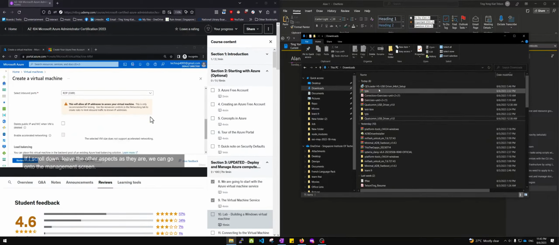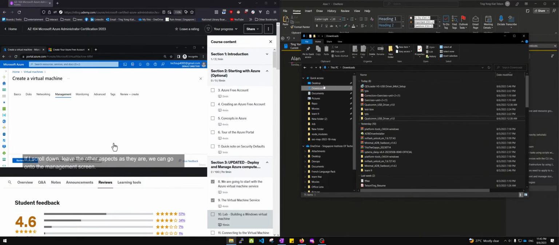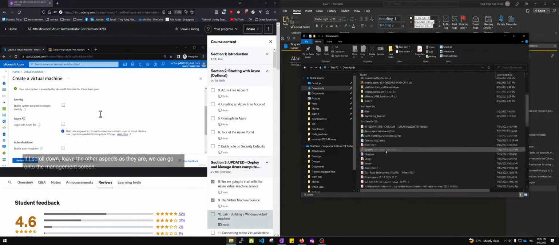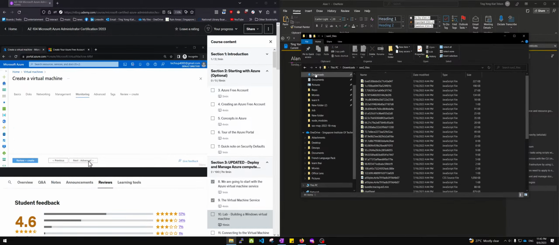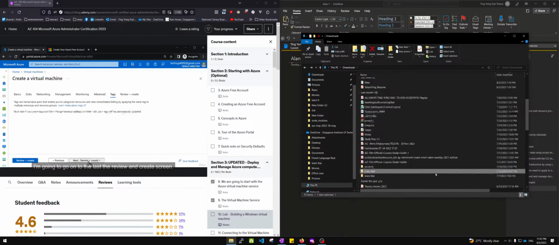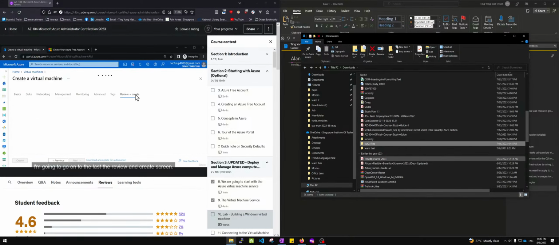I scroll down, leave the other aspects as they are. We can go on to the management screen. There are a lot of features available with the services when it comes onto the Azure platform. I'm going to go on to the last, the review and create screen.